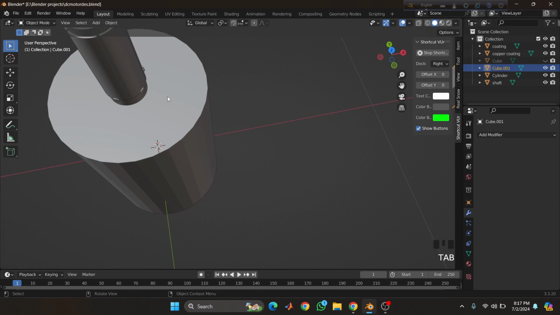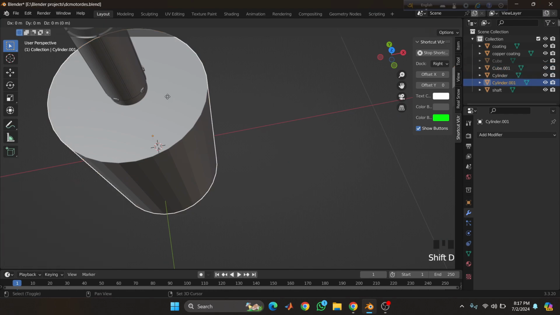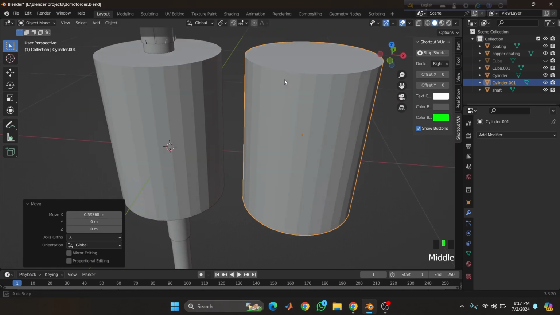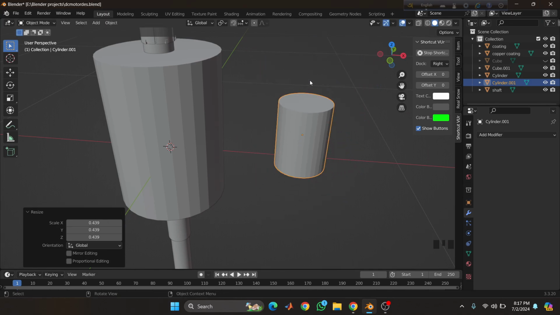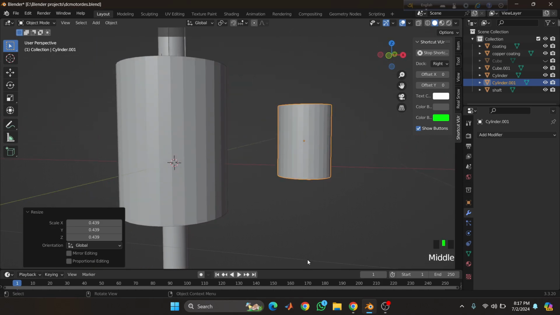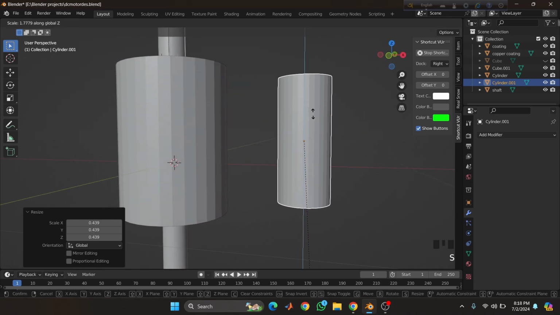Select the cylinder and press Shift D to duplicate it and press G and grab it close to the object. Scale it a bit down. Scale it a bit more on the Z axis by pressing S and Z.